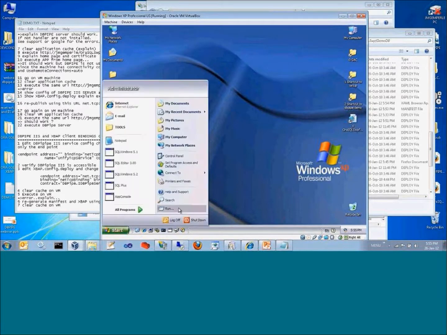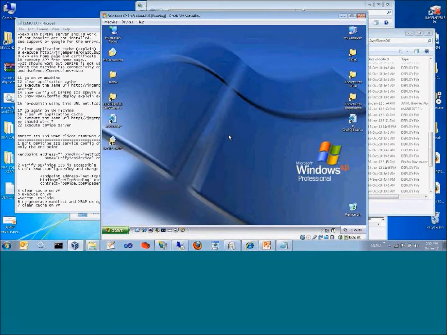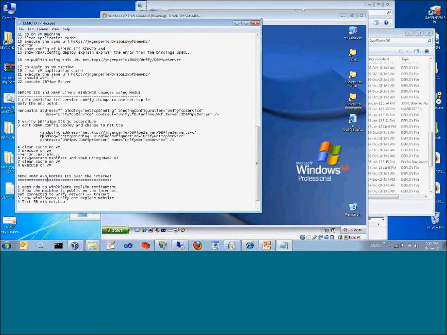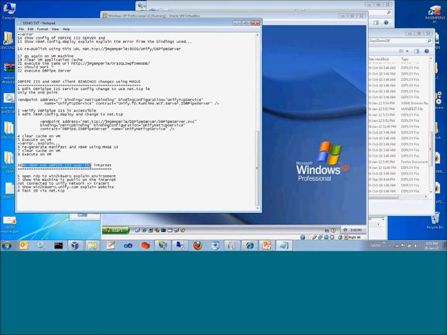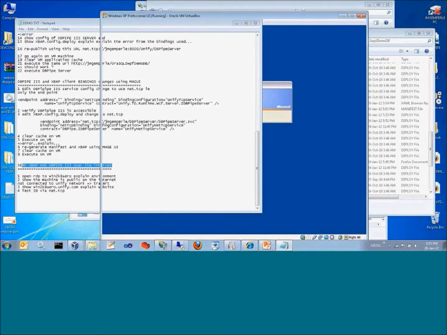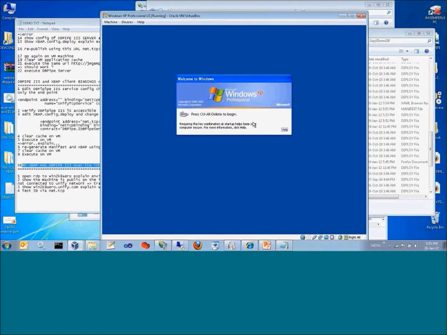Now, the last thing, very quickly, I'm going to log off, and I'm going to show you this demo of XBAP and DBPipe IIS over the internet, because a lot of people might want to do this. Let me tell you that it wasn't possible with 6.0 simply because the only option was that it was requesting credentials, right? So the security of the web services was too tight for an internet scenario.